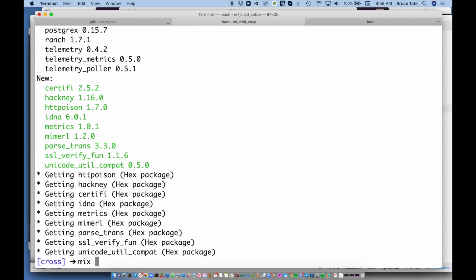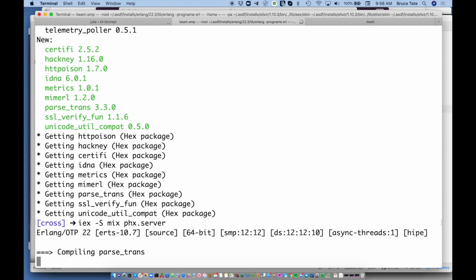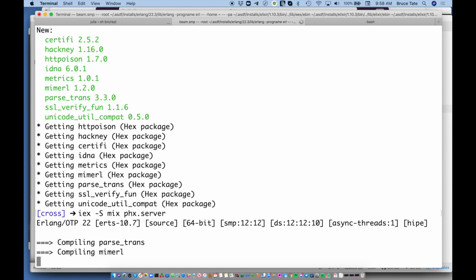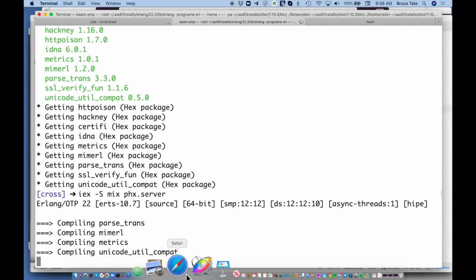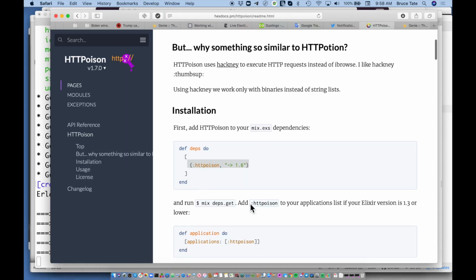Great, and I'm going to say iex, and then mix phx.server. So this is going to start my web server in the context of the application. It has a little bit of build work to do, and while it's doing that, let's look at how our API is going to look.